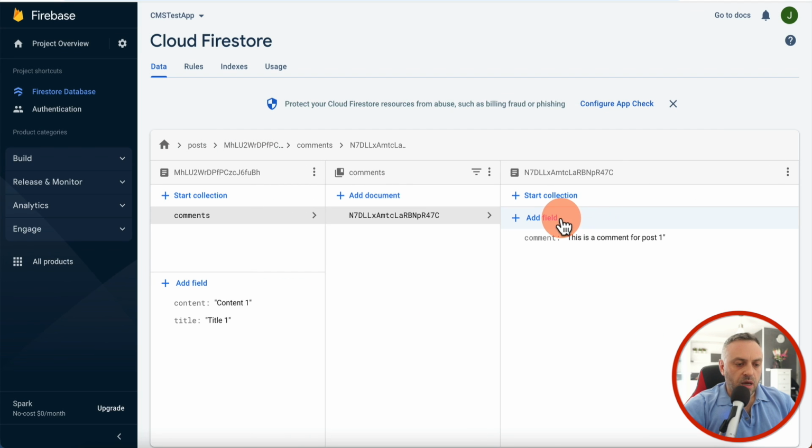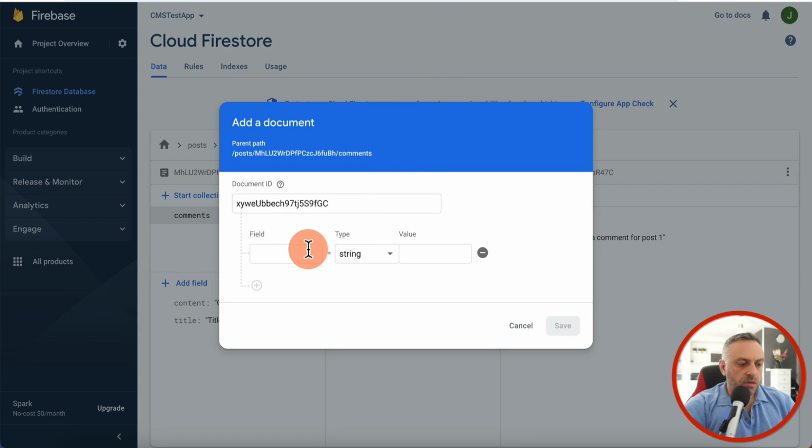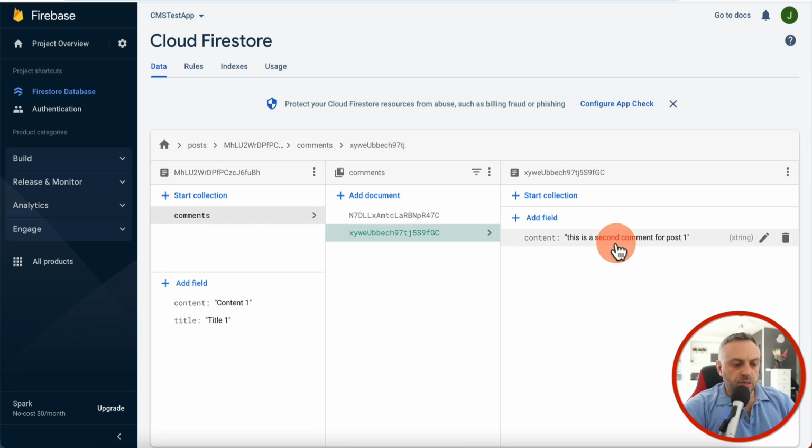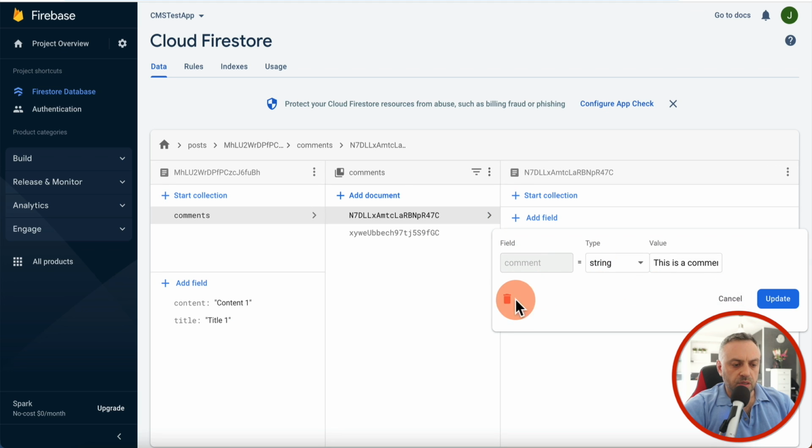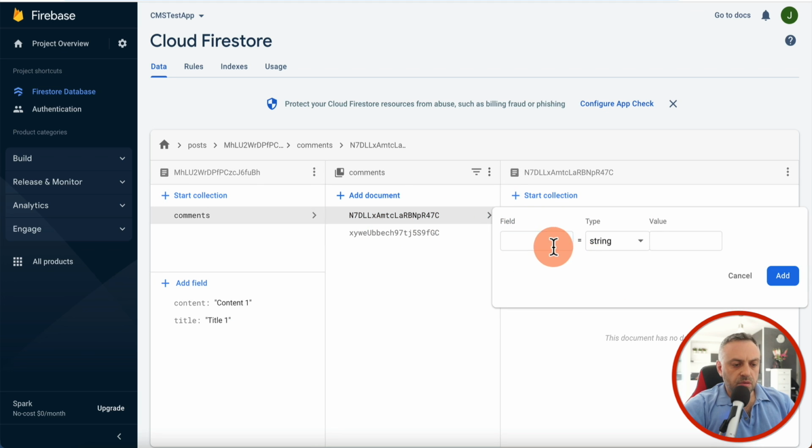And I'm going to add another document here, comment. Actually, I'm going to say content. This is a second comment for post 1. I'm going to hit save. I'm going to rename this comment to content just to keep it consistent. I'm just going to add a field. This is a comment for post 1.